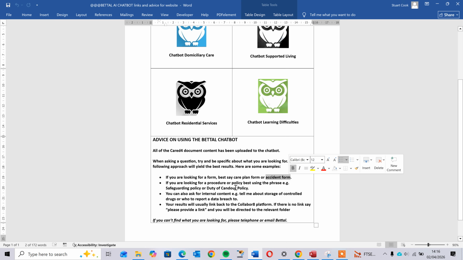If you're looking for a procedure or a policy, again, use the phrase policy or procedure. So I wouldn't put in safeguarding or duty of candour. I would put in safeguarding policy or duty of candour policy.